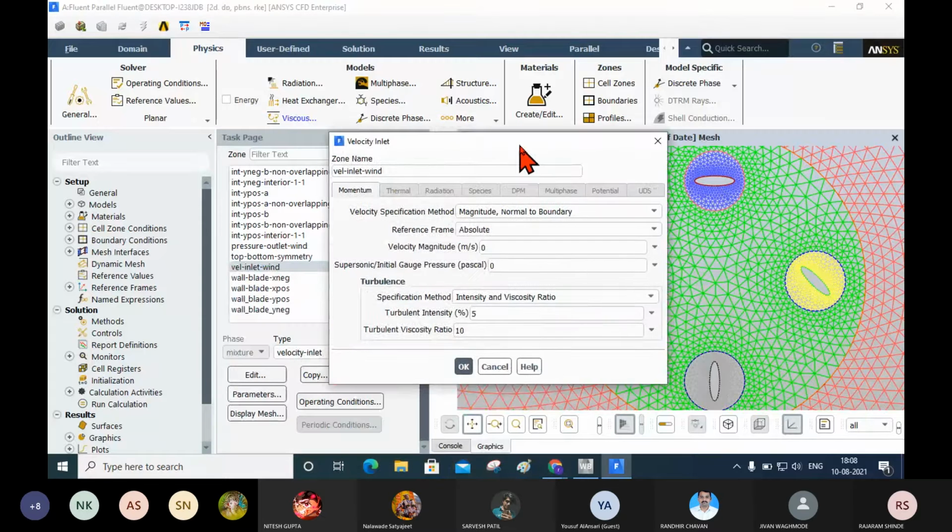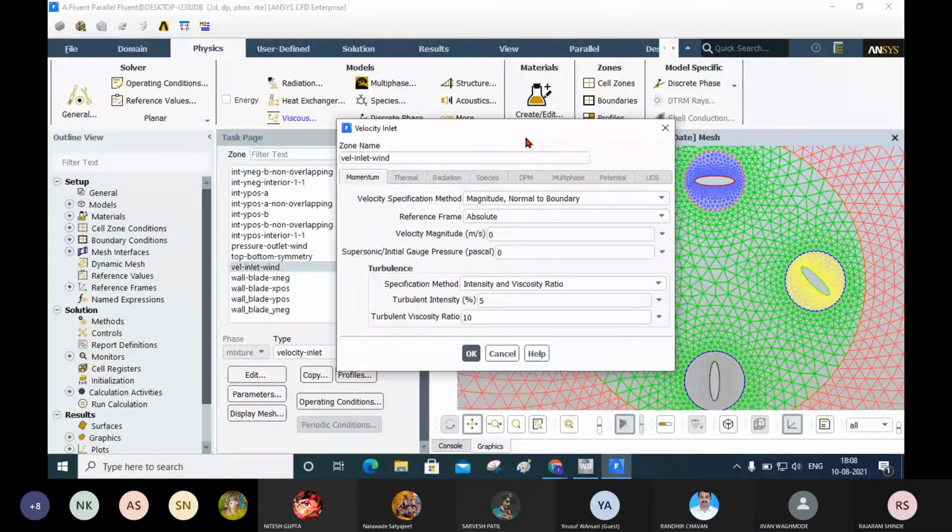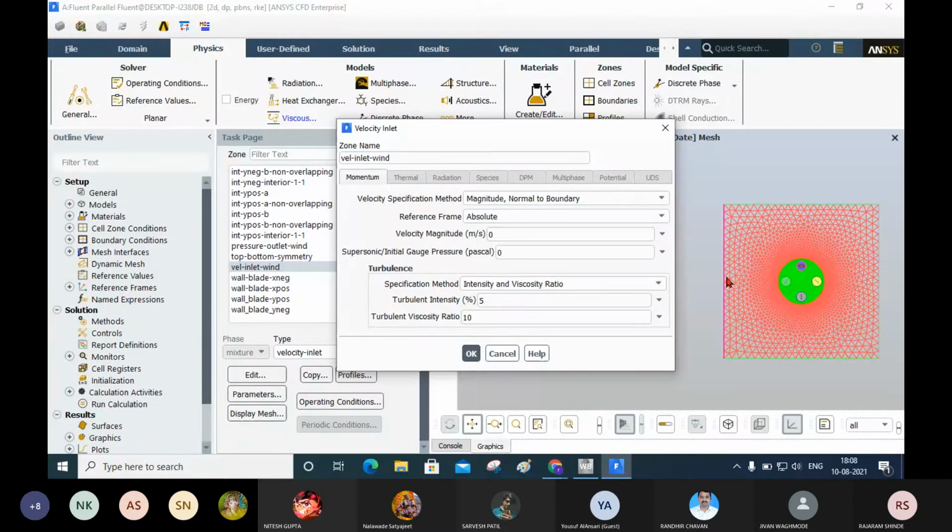Now here we have to specify the air velocity, because air is coming through this side. This is your inlet region, and through that side your air is coming. Here I am going to enter the velocity, suppose 10 meters per second.